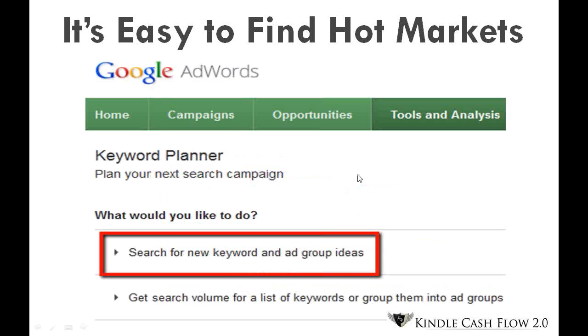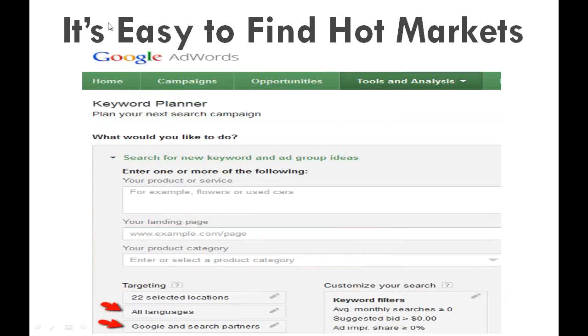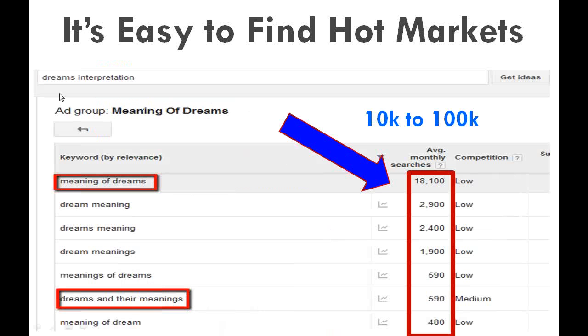Now, what you're going to do is come over here to where it says search for new keyword and ad group ideas. Then you're going to put in the idea, the keyword, the topic that you're thinking about publishing your ebook around, in this area here. You're going to select all languages and Google and search partners so you get maximum results. For me, what I typed in this example was dreams interpretation. I've been studying lucid dreaming lately, so I'm on my lucid dreaming kick here.